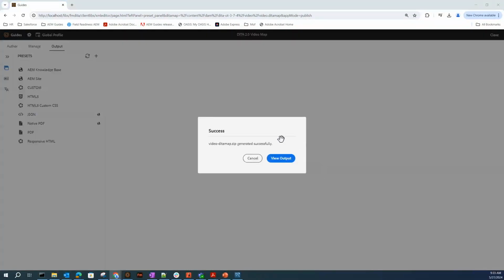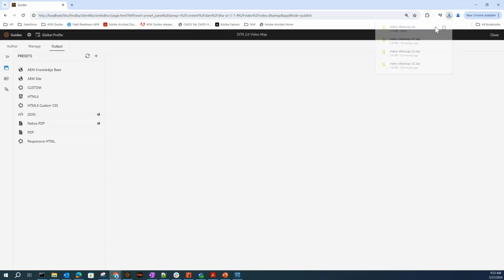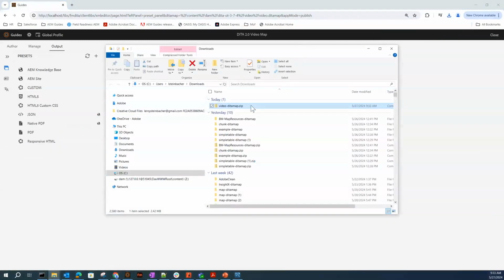Success. So if we view output, download it to my downloads, pull this up here, extract all.